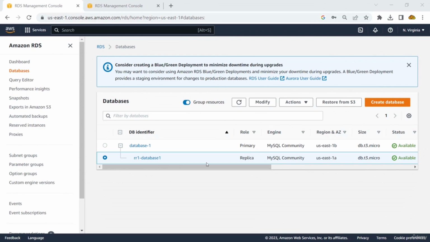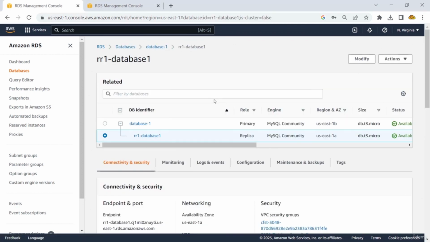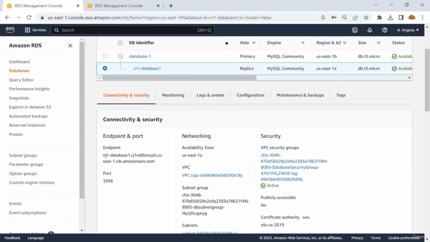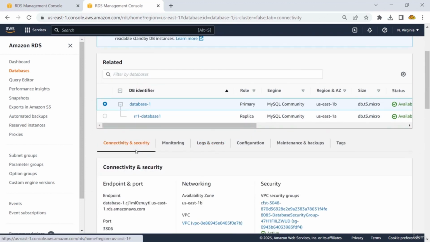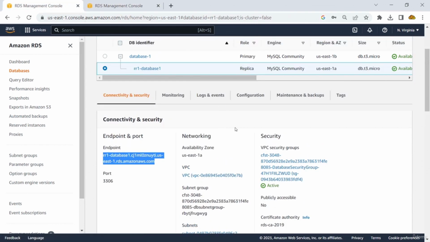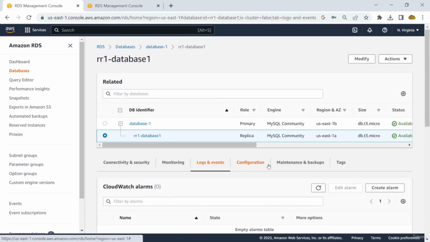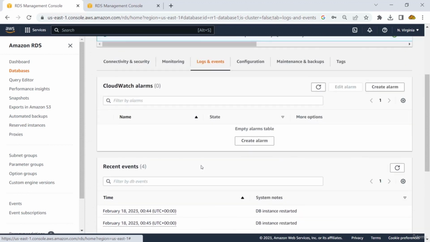As we could see here, there is the primary, there is a read replica on top of it. Let's go ahead and see some of the details associated with it. So now we have a different endpoint altogether, which is called RR1, database 1 and something else, whereas my traditional database endpoint was different. If I go to database 1, its endpoint is database 1. So there is a difference between the endpoints. Plus, if I go back to my read replica, I should be able to see the events associated, like here: DB instance restarted, restored from snapshot, replication for the read replica resumed. So this all has happened when I initiated the process.